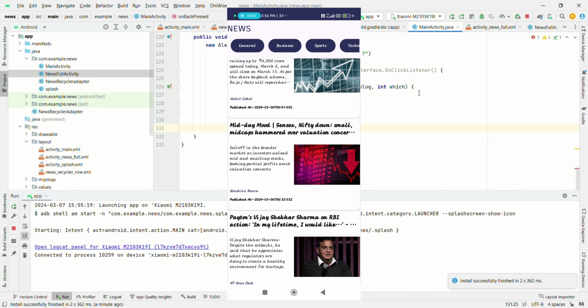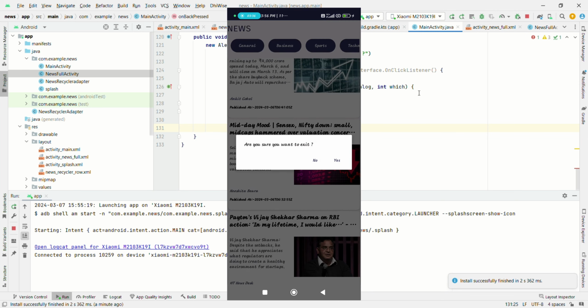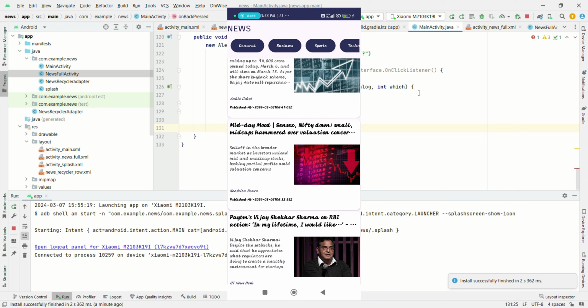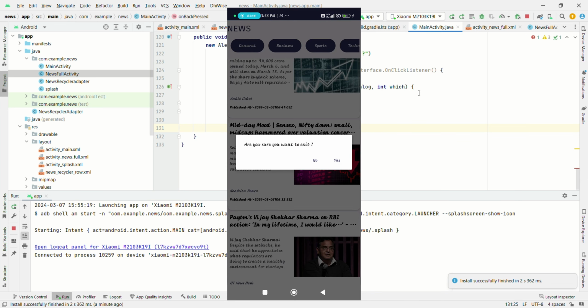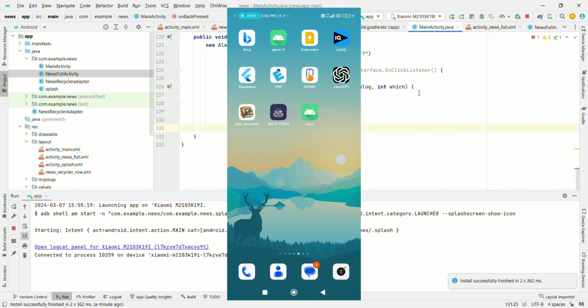So when I click on the back button, I am getting the dialog box saying are you sure you want to exit. When I click on no, it must remain in the same app. So when I click on no, it remains in the same application, and if I click on yes, it should exit the app. So when I click on yes, the app is successfully exited.